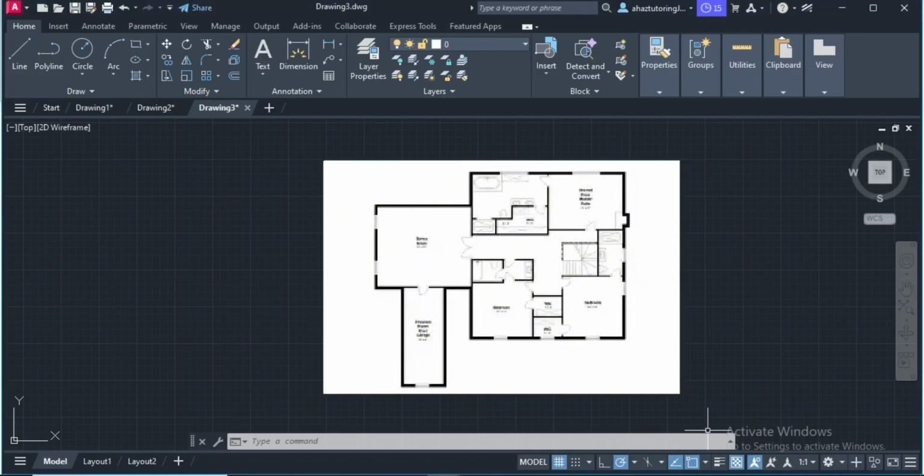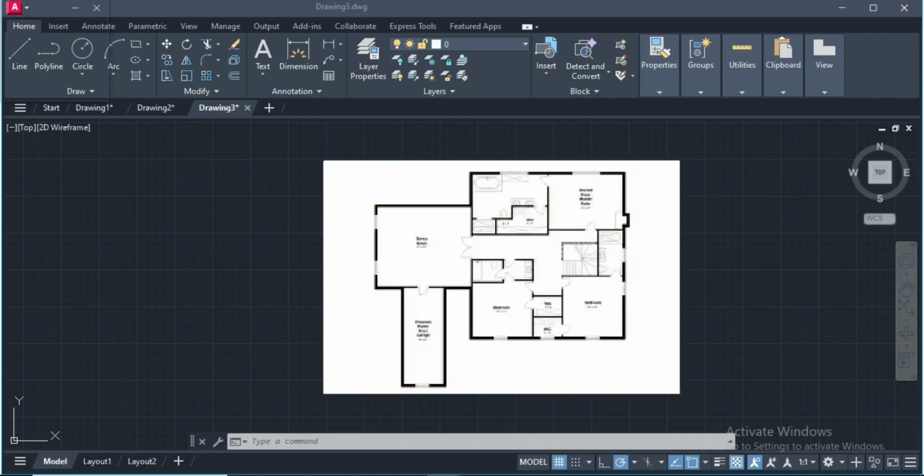And that's how to scale an image in AutoCAD. Using the reference option is one of the most accurate ways to resize images, because it uses real measurements rather than estimated scale factors. This makes it especially useful when working with scanned plans, maps, and reference drawings.